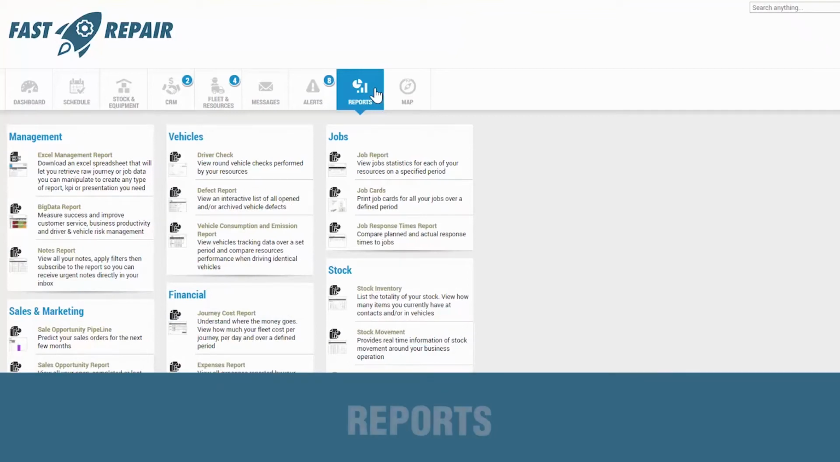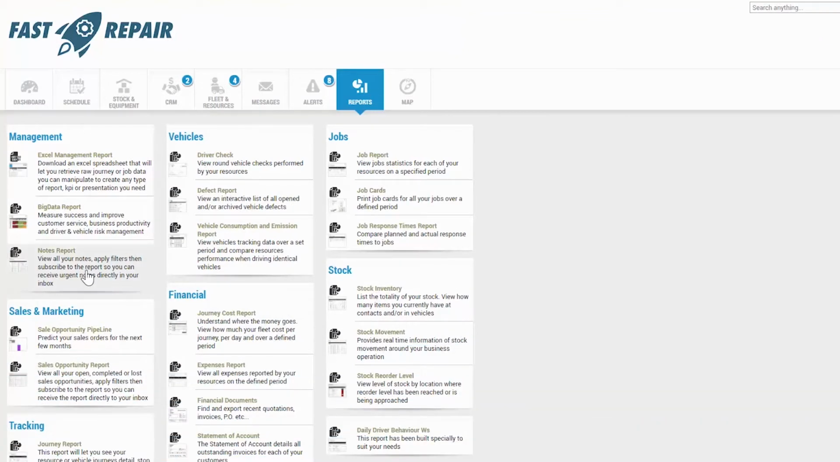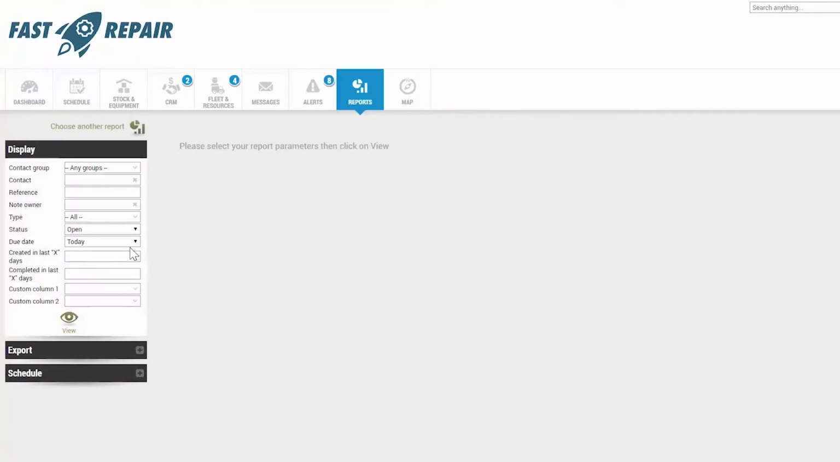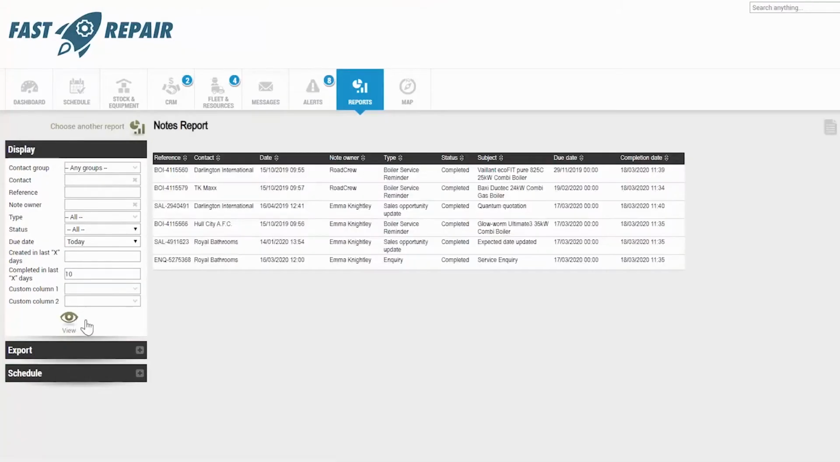Reports. Select the Reports tab. Under Management, choose Notes Report. Apply your chosen filters and click View. In this example, we will analyse notes completed within the last 10 days. This would be an effective way to evaluate productivity within your company.